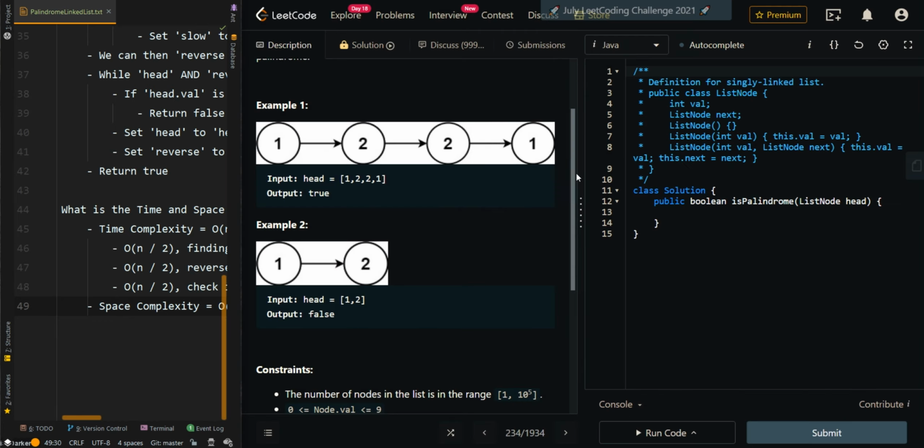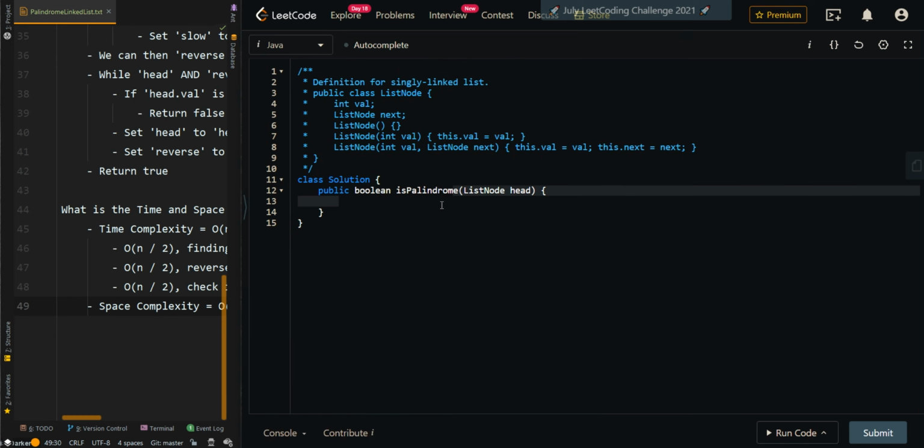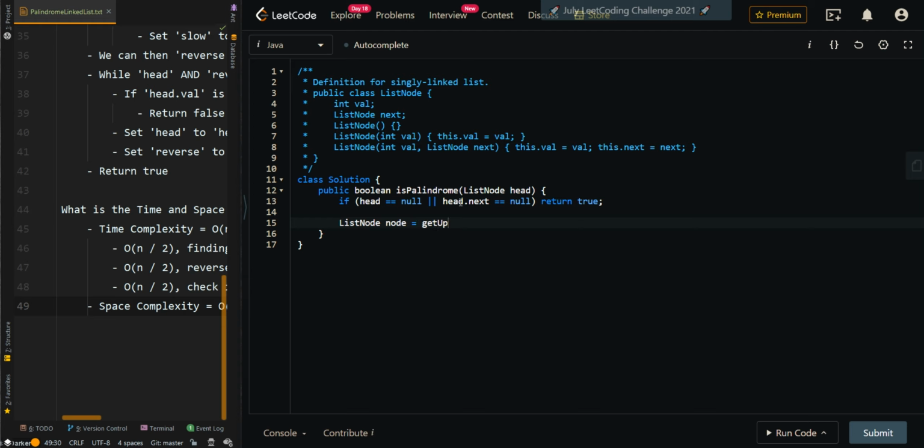Now let's go over the code. So we'll first validate the input parameter. We will have if head is equal to null or head.next is equal to null. This means it's a valid palindrome. We can return true. Now I want to find the node that's currently in the upper half. So I want to get the upper mid node. Then I want to reverse the ordering of the upper mid. So we can say reverse node. Now let's create these methods first.